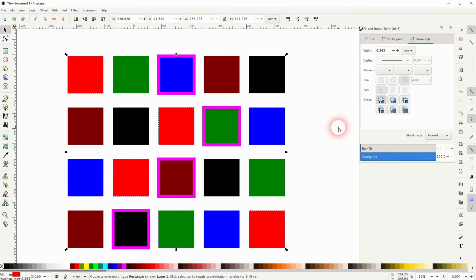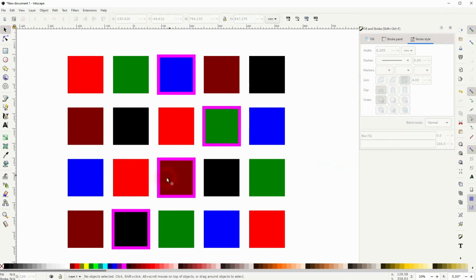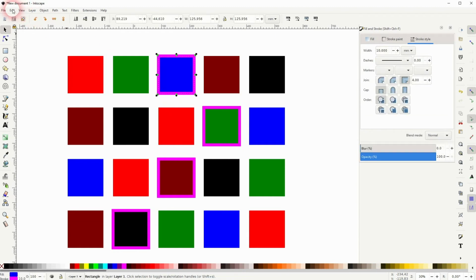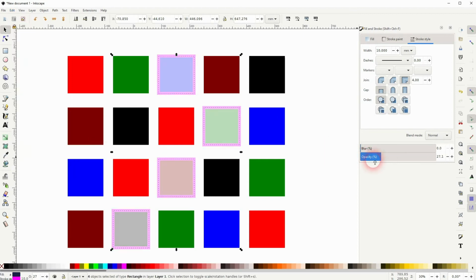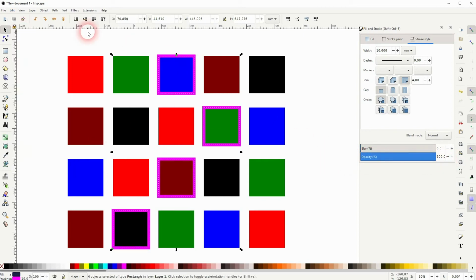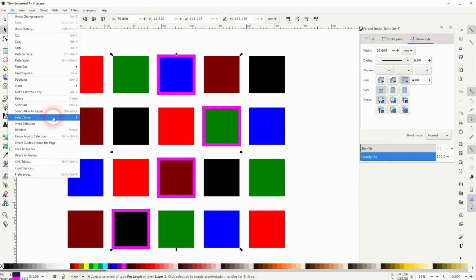Let me select this one and it has a stroke. That's same with the other elements, so I can go to edit, select same, and this time based on the stroke color. If you select based on the object type, in my case they're all rectangles, so everything is selected. But this is what you have to do.